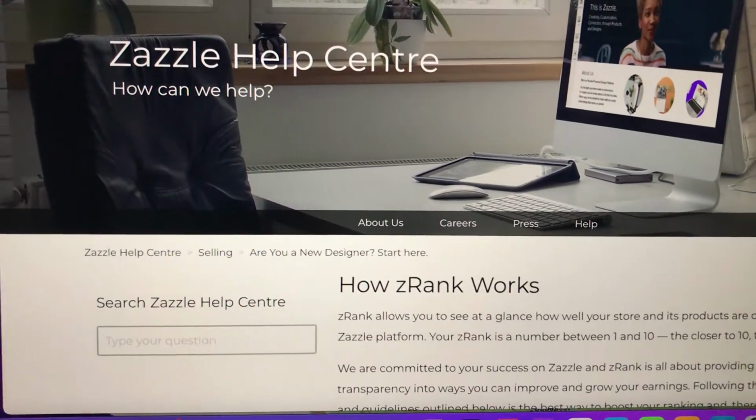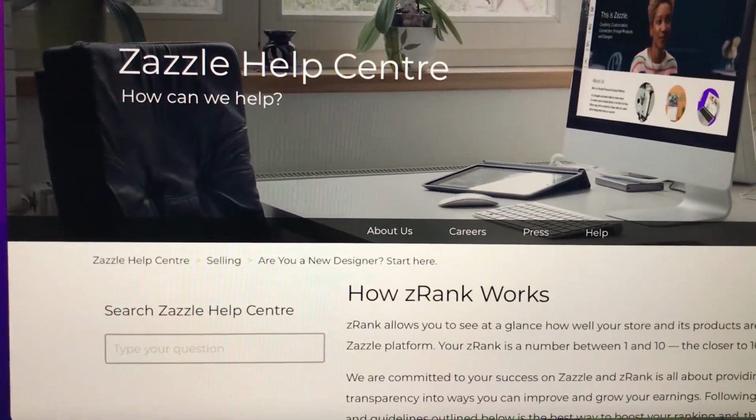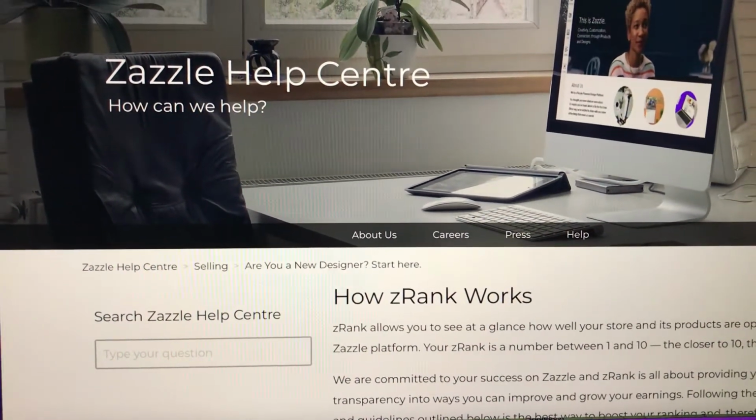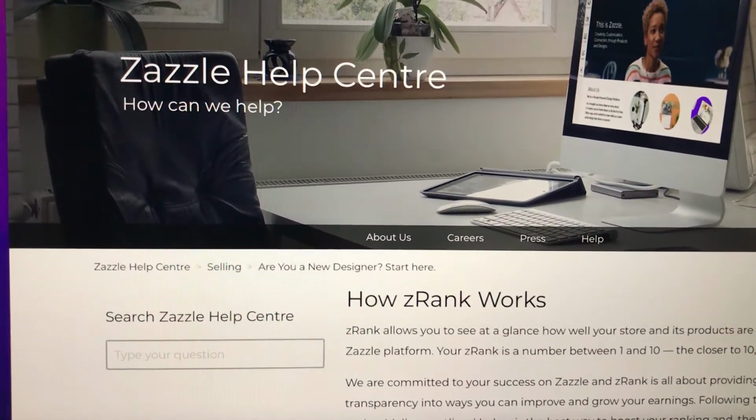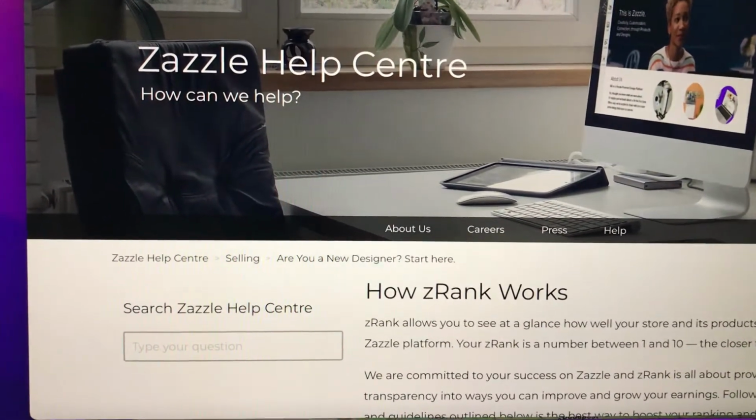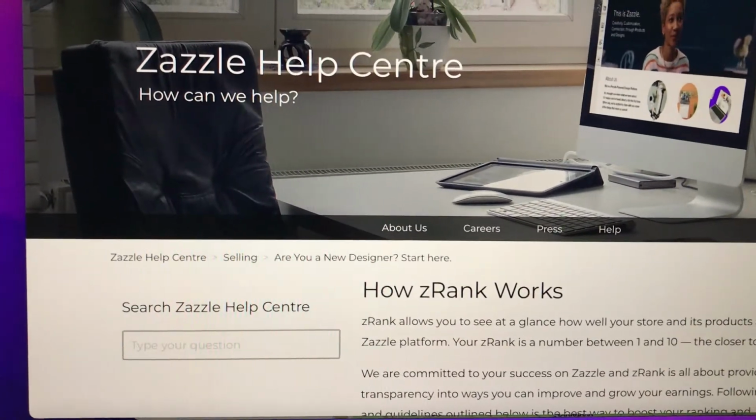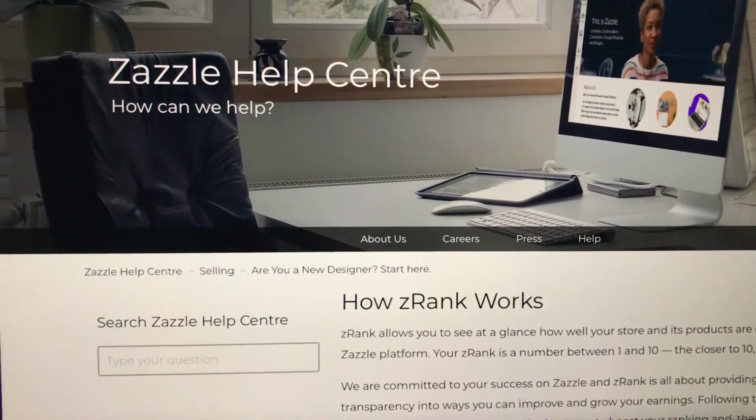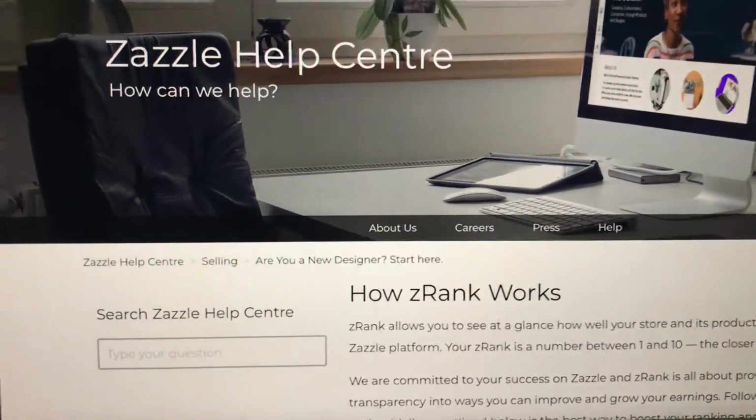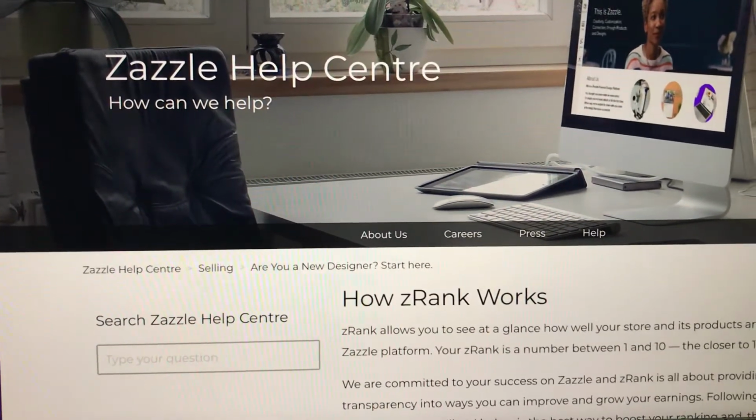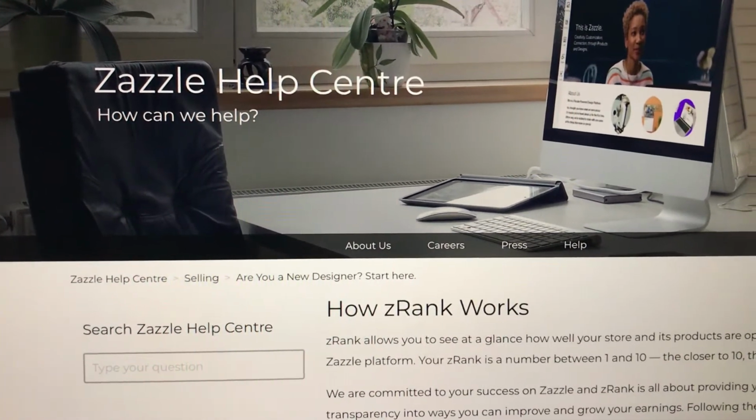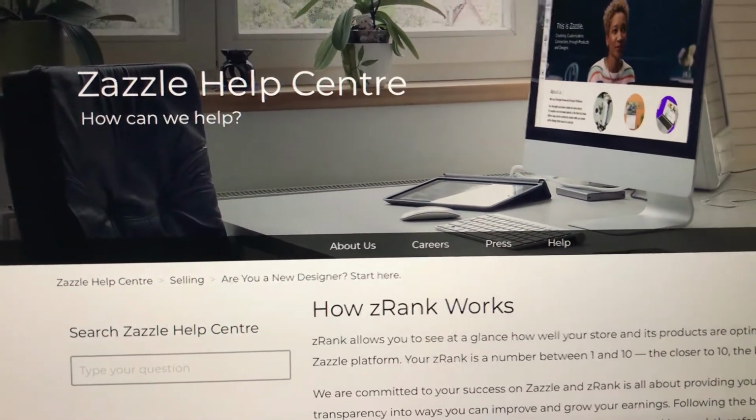According to Zazzle, the zRank gives you an indication. It's basically a number from 1 to 10. Based on the Zazzle guide, it gives you an insight into how well you are representing your store, and how well your store is doing. The closer you are to reaching 10, the better your store is. The lower the number is, in other words, the more improvement you need.